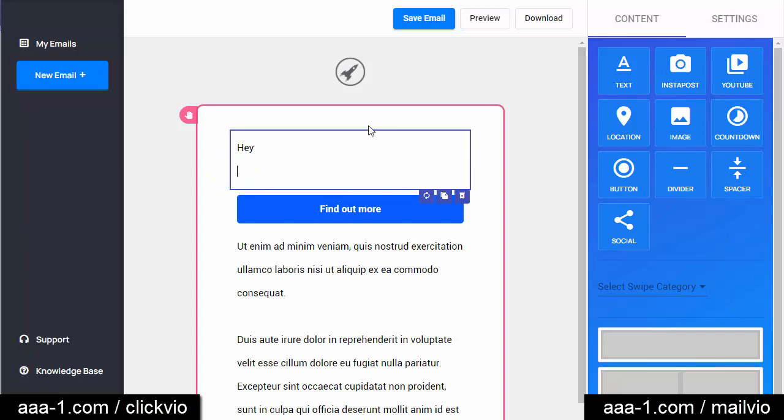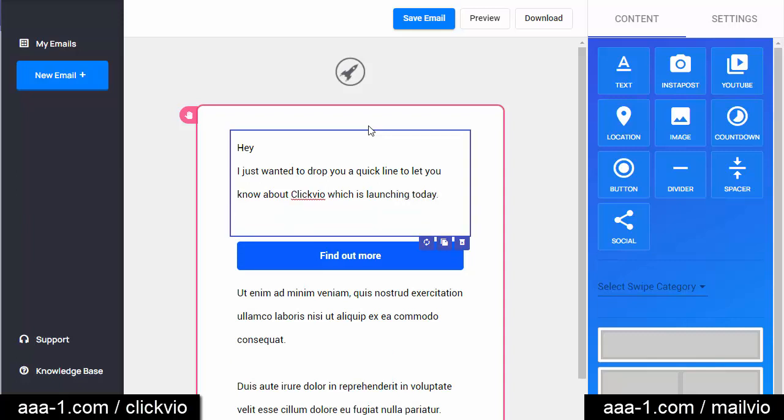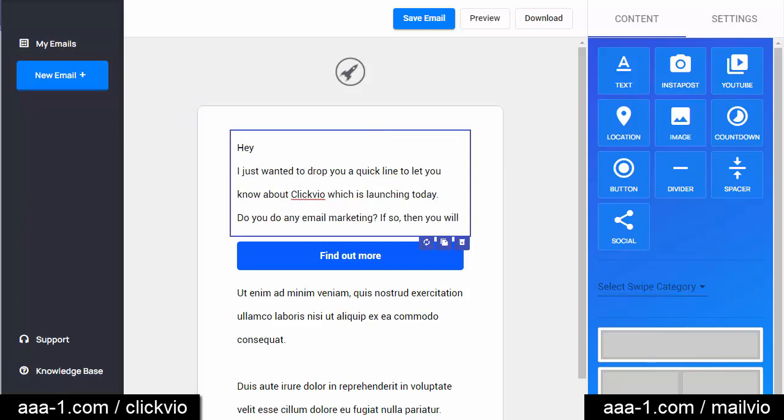Let's see. Just wanted to drop you a quick line to let you know about Clickvio, which is launching today. Do you do any email marketing? If so, then you will. Tell you what, I'm going to pause it and come back when I'm done writing all this.